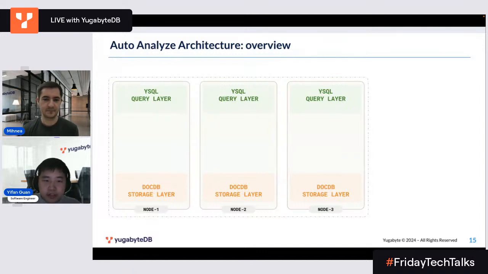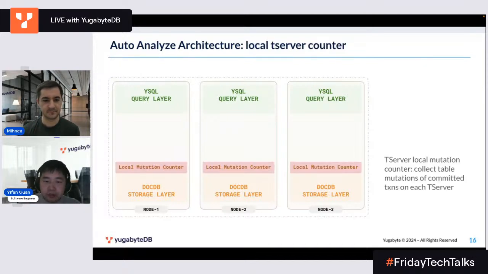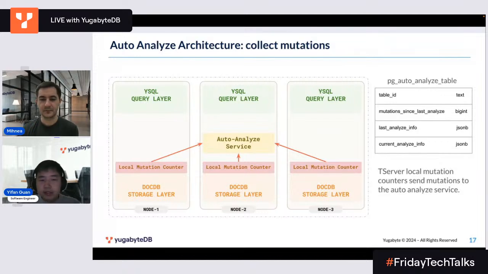Regarding the auto-analyze service architecture, let's abstract away the query layer and the storage layer. On each T server, we have a counter called the local mutation counter. It collects table mutations of committed transactions started on each T server. And periodically, all these mutation counters send mutations to the central auto-analyze service. By the way, the auto-analyze service resides on one of the T server nodes.